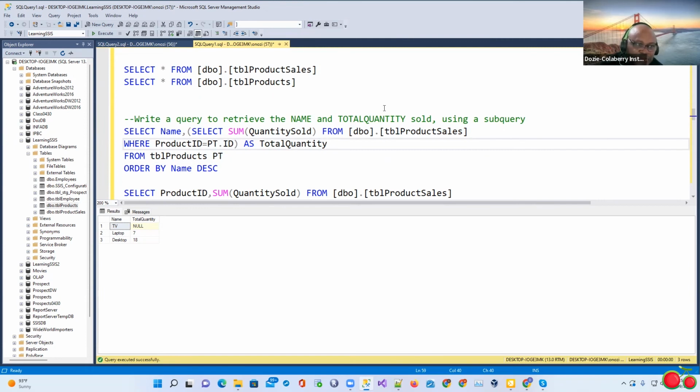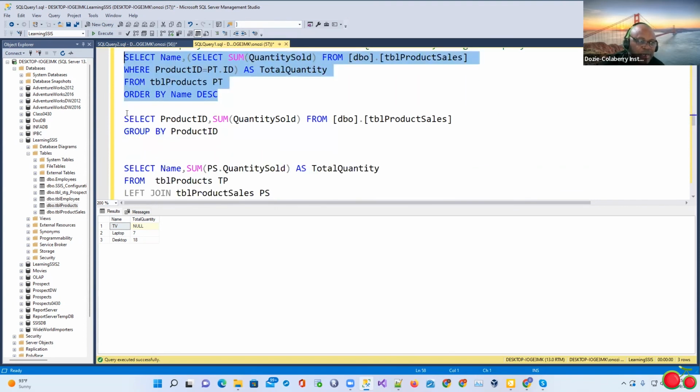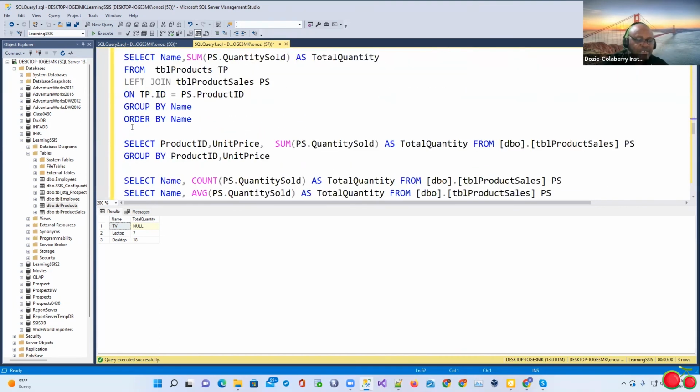Okay, so this is an example of a correlated query. That's what a correlated query is all about.